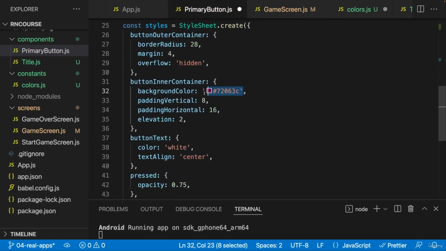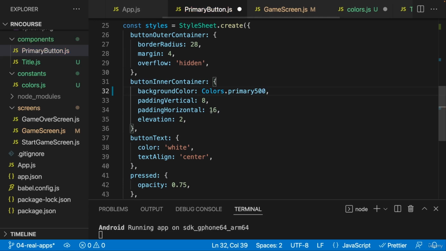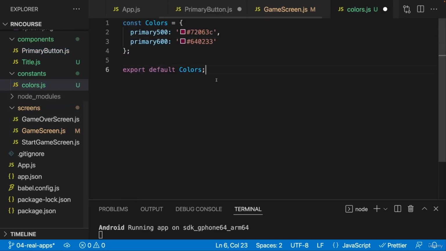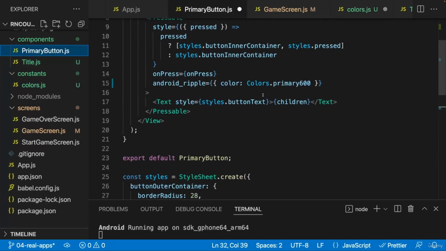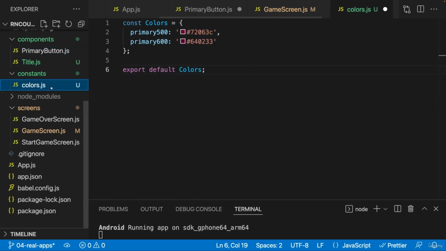And down here in the style sheet, we can use this constants object as well, and I can access colors.primary500. And if we would change the colors here in this colors file, those changes would be applied to all the components where we import this constant. That's the advantage of using this approach. Because now we can manage the colors in one global place and then use these colors in multiple components, and changes therefore only have to be made in one place instead of many places.